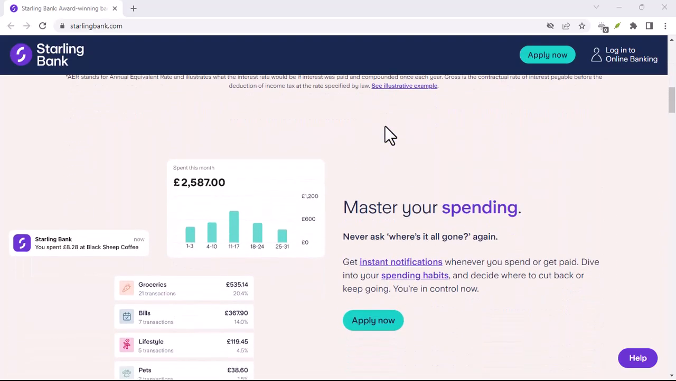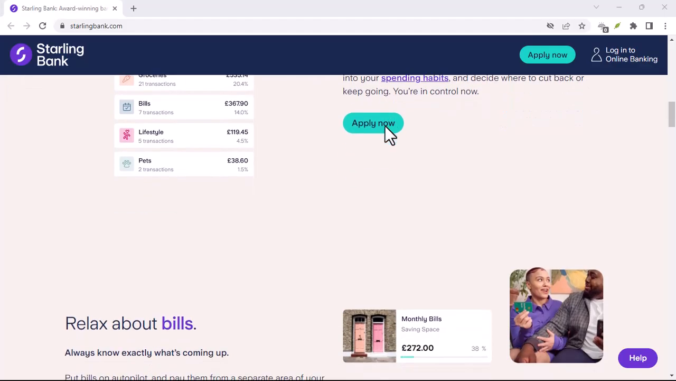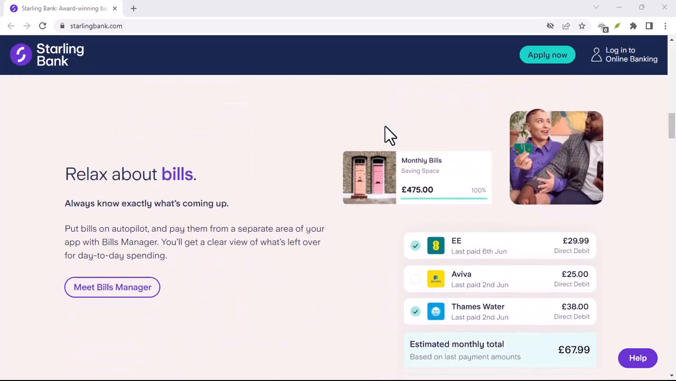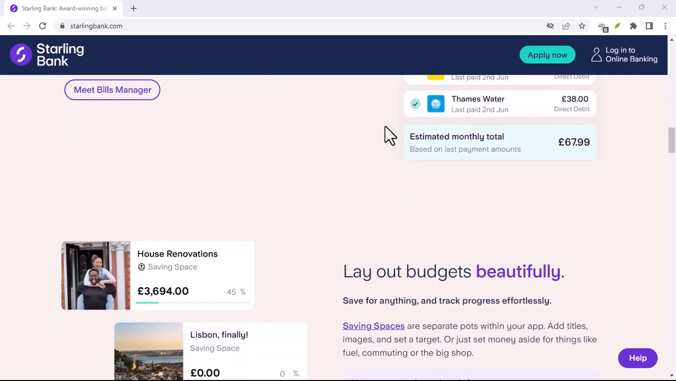Starling also has a split the bill feature, which allows you to easily divide a bill with friends and send them a request for payment.